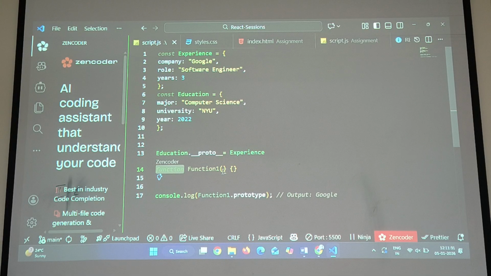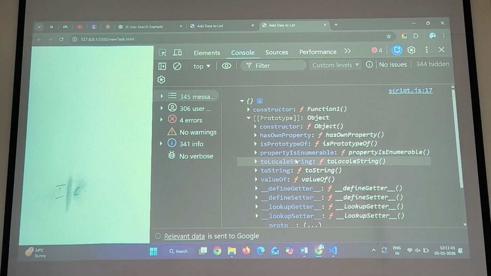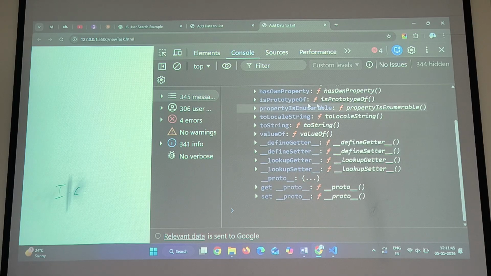Now the object is created. I am trying to access the actual code by using that object. It gives the constructor and the object. Inside that object, we can see all of the prototypes, the function's prototype. So you understand the difference between the object, the array and the function? What is the difference?